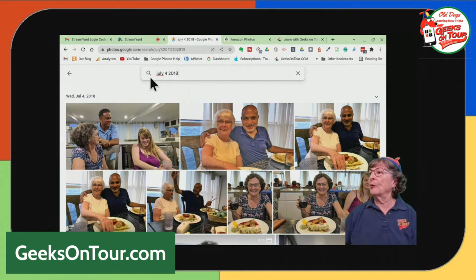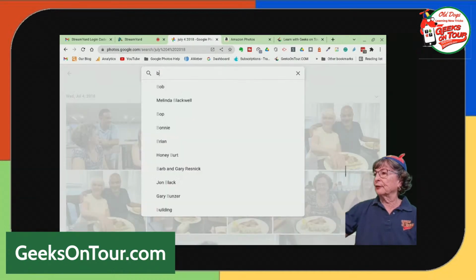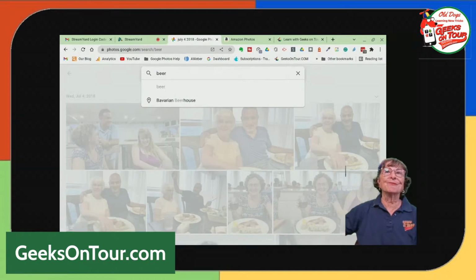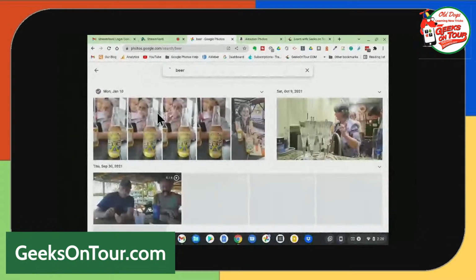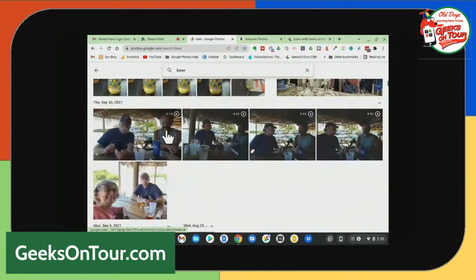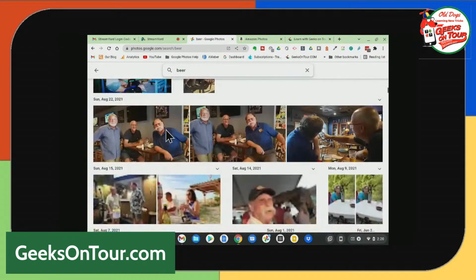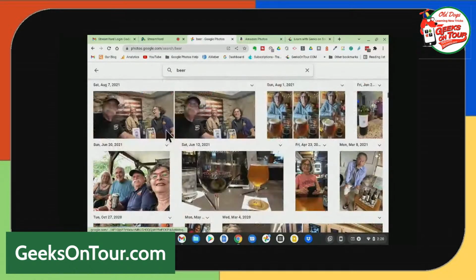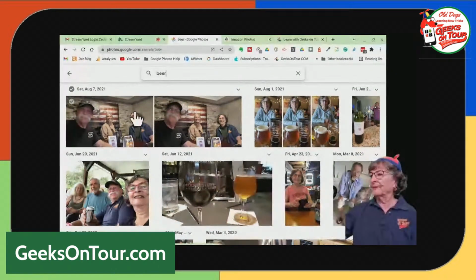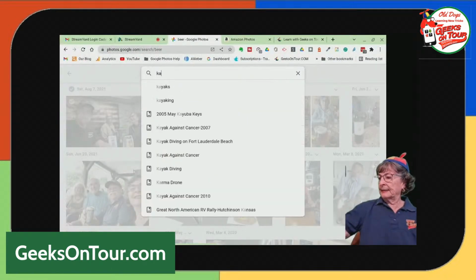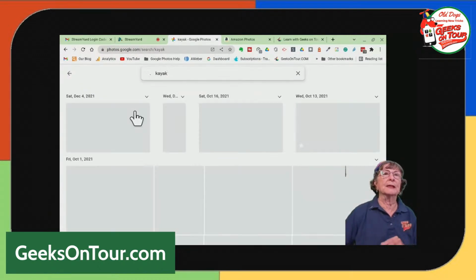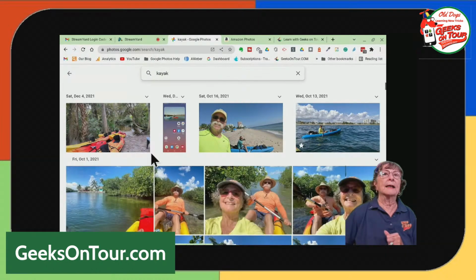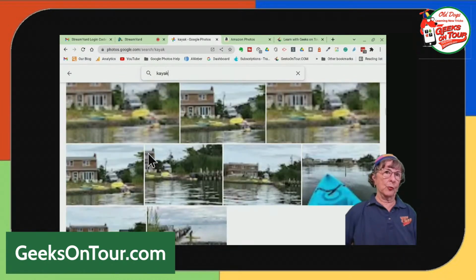So Jim always enjoys it when I search for pictures of beer. And beer happens to turn up in a lot of our photos. So, and then this finds them all. Or how about kayak? We like to do kayaking, so I can search for kayak. And remember, this is Google Photos that I'm in here. And I get lots of stuff for kayak.